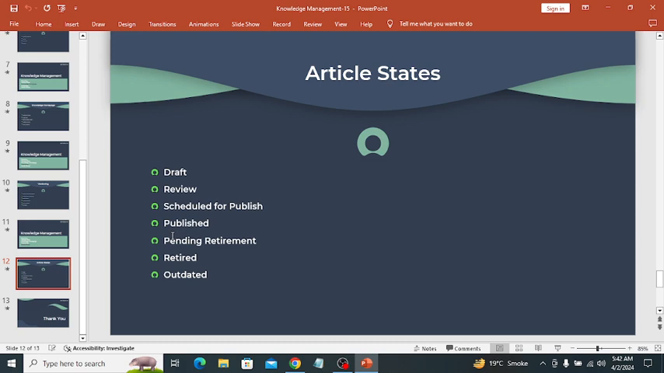Retired knowledge articles cannot be searched for by external users or customers. To reuse a retired article, create a new article with the same content, which is published once approved. Outdated. A more recent version of the article has been published. End users can read published articles as well as outdated versions.